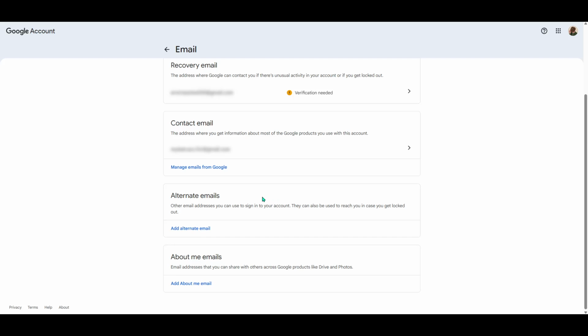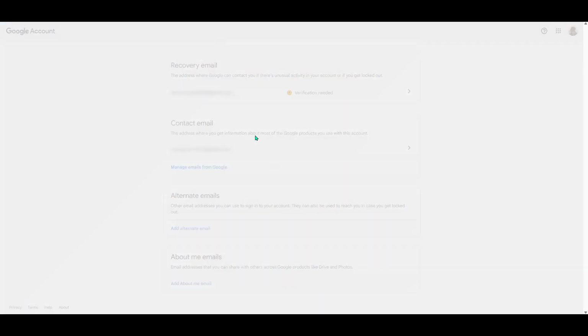A few quick tips as you finish up. Changes to your Google account email affect all Google services connected to that account, including AdSense. If something looks out of sync, sign out and sign back in. Keep alternate and recovery emails up to date to avoid losing access. And remember, the steps we covered are the official path to manage your email for AdSense.